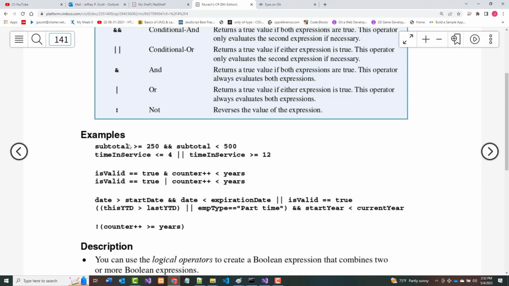So for instance, if subtotal was 0, since 0 is not greater than or equal to 250, and it's an and, you don't have to check this one. If in here, if time and service was 2, it would be less than or equal to 4, so you don't have to check this one.